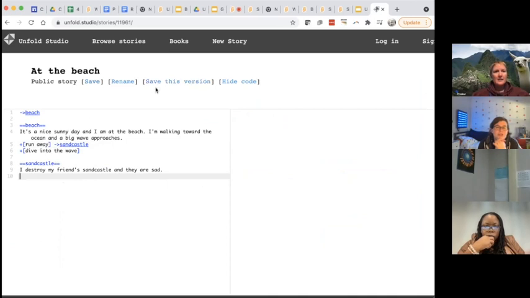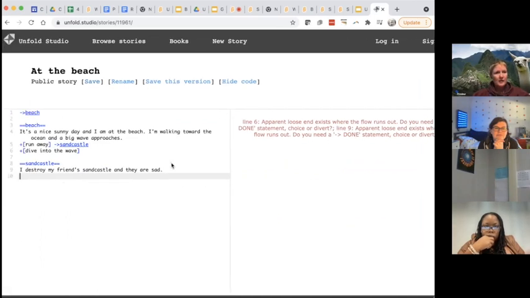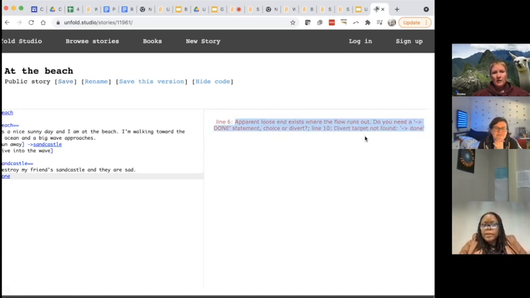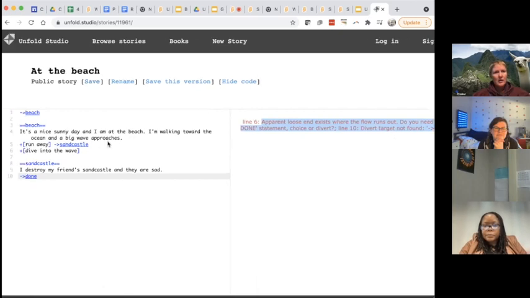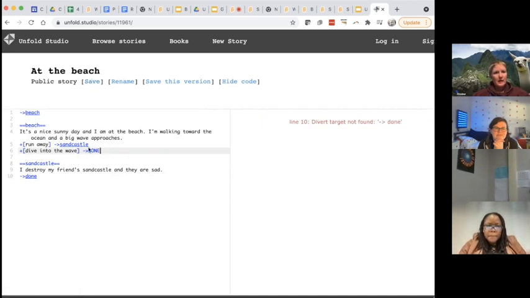Do you want to check it now? You don't have to code the whole story before you check it. Right. Okay, I think I'm missing a done, but let me try save. Apparent loose end exists where the flow runs out. Do you need a done? Yeah, right now I need a done at the end of the sandcastle. I think you also need it after dive into the wave. Oh, okay. So I can just put done there? I think you have to go enter and then done, so it would be on the next line. Let me try saving that and see if that works. Okay. You're right. Not found.